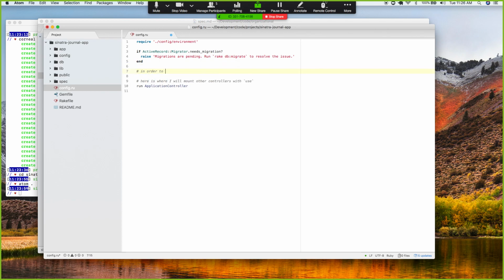In order to send patch and delete requests, I will need to add a line of code here. Does anyone know what that is? Rack method override. Okay, that's right.